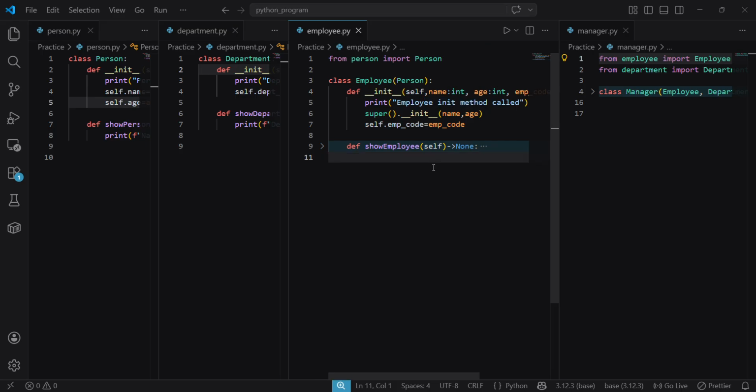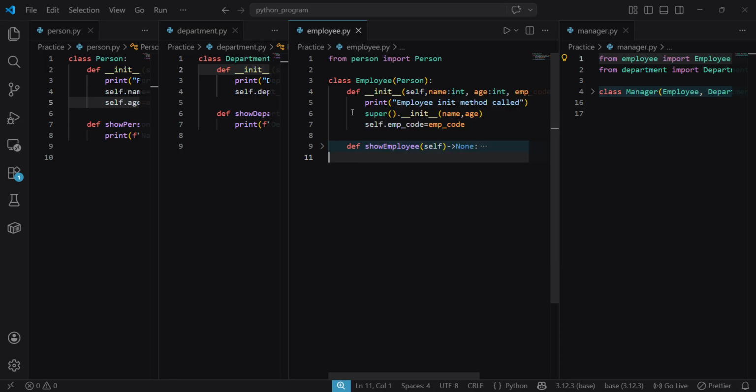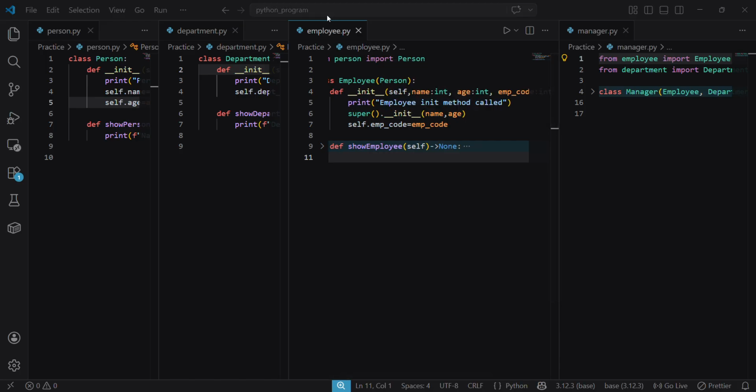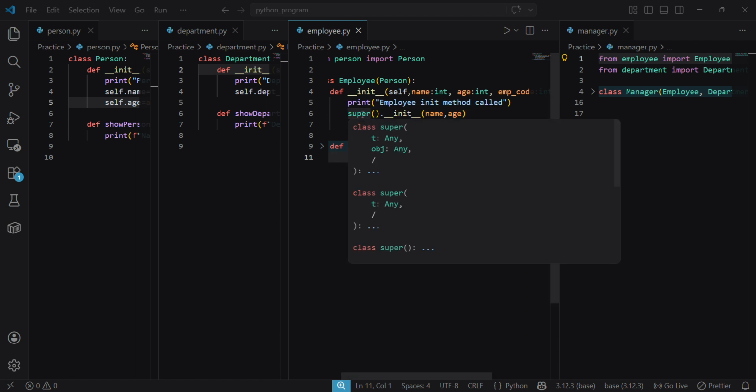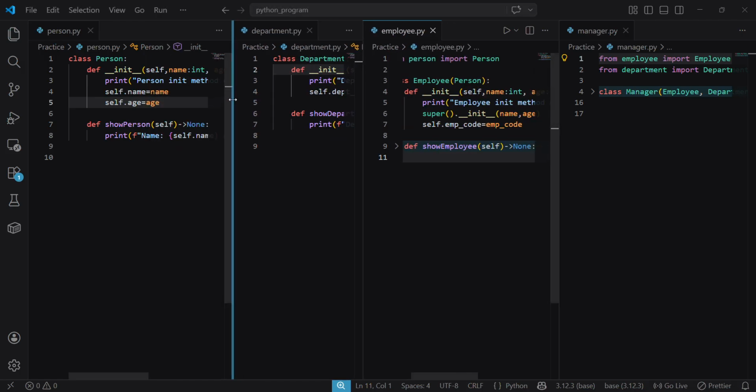And now I'm calling the super method. In my earlier video I have also explained super, and in this video I will explain it again, so that the concept of the super method is totally clear to you. After the print statement, you will see the super method, which is calling the init method of the person class. Now we will visit the person class and see the init method.